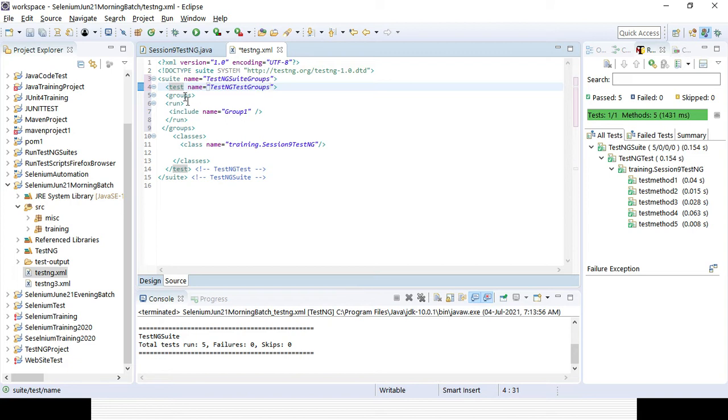Okay, so this is your groups tag. It will end with a groups closing tag, and within the groups there will be a run tag, which will end with a run closing tag. Here we can include name, exclude name, like that.